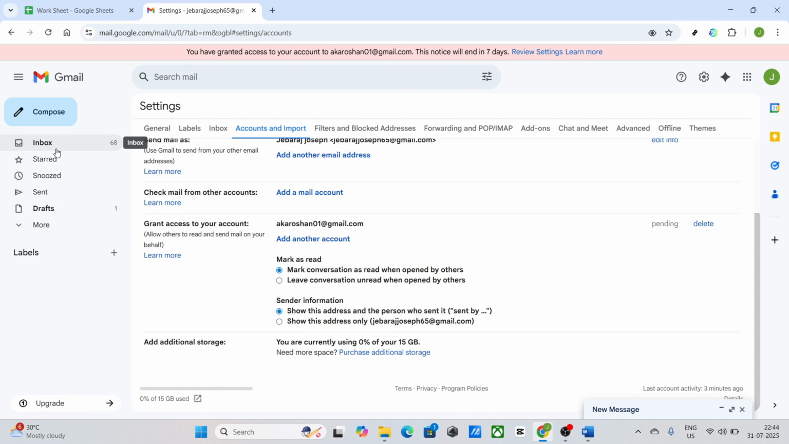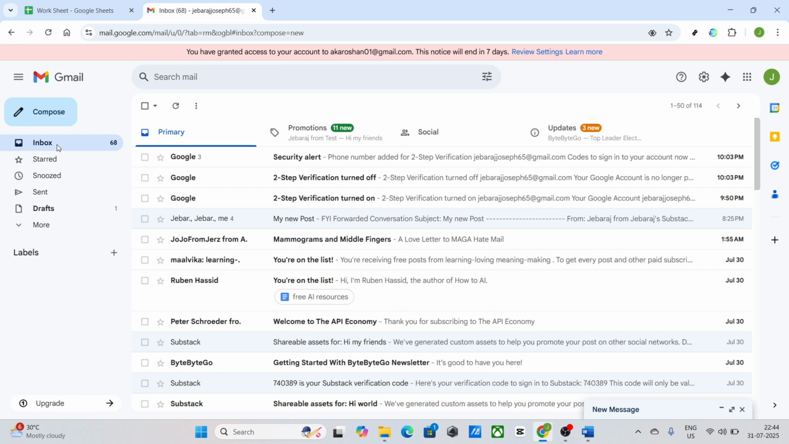Always remember to double-check your settings after making any changes to ensure everything is set up just the way you want it.